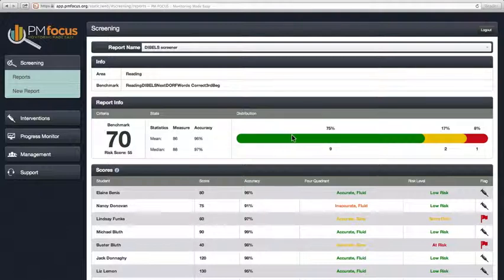It shows me a breakdown of how the students performed with regards to the benchmark standards. And in this case, the percent of students that were above 70, which are in the green or low risk area, those students that were between 55 and 70 or in the yellow or some risk category, and there's one student that was below 55 or in the red or at-risk category.